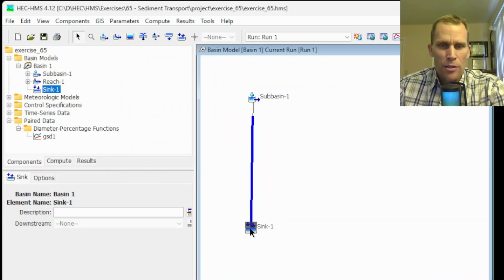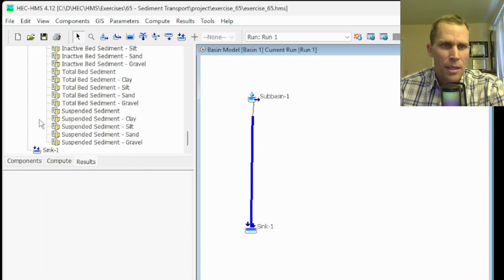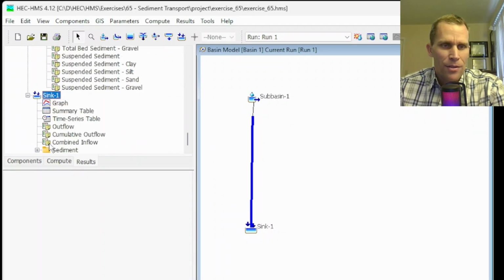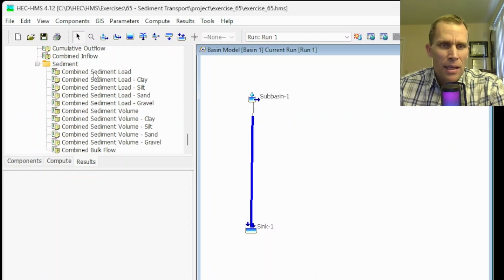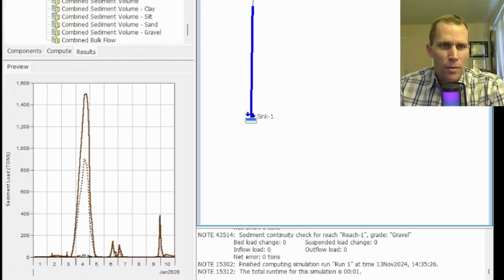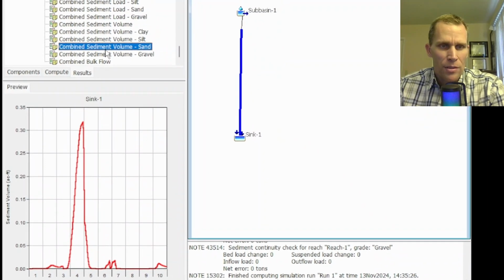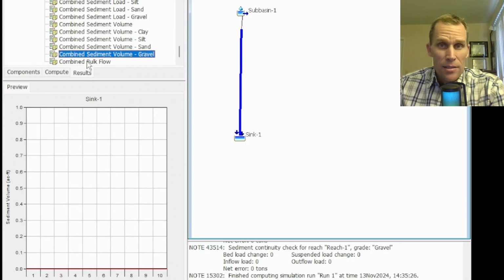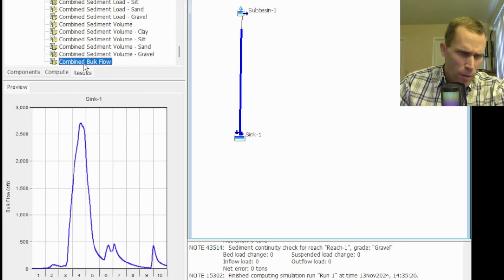Also, the sink should really have the same information as the reach itself, but let's just confirm that because it's here and we need to put it to use for something. It has its own sediment folder, so I'll click that. And then here is the load. Here's the breakdown for the individual soil types. All right. There's also volume as well, which is a similar component as the sediment. Of course, it has different units. And this last one here is combined bulk flow.